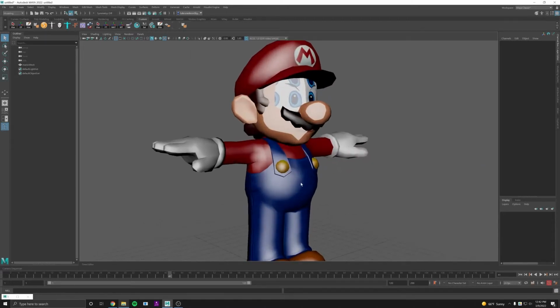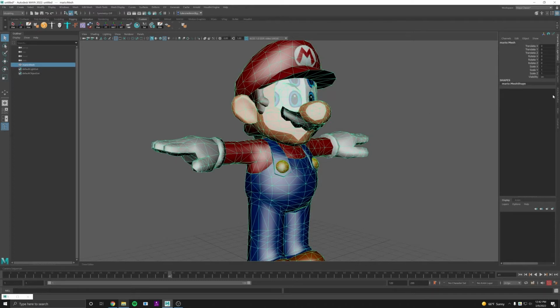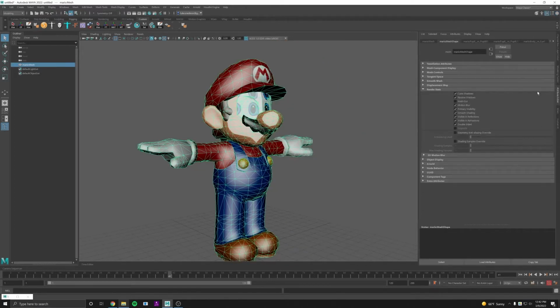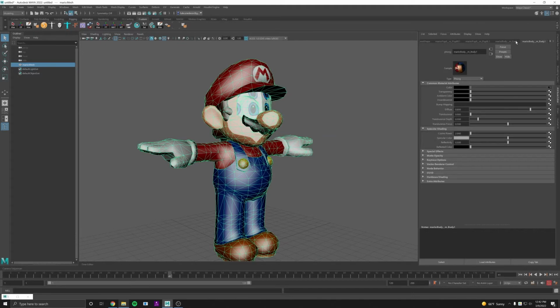If you're still not seeing the textures, select your model and go to your attribute editor on the right here and scroll all the way to the end of these attributes. And this is where all the materials are located. So he's got a whole bunch here. Each one of these materials has a texture attached to the color node.